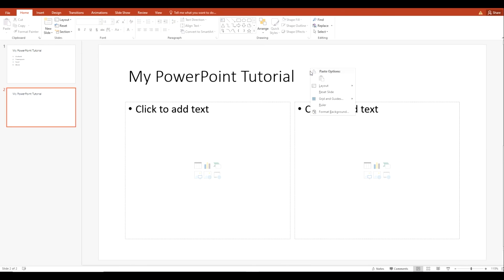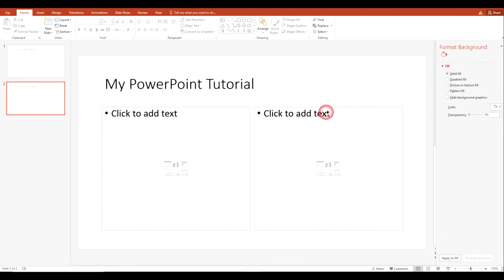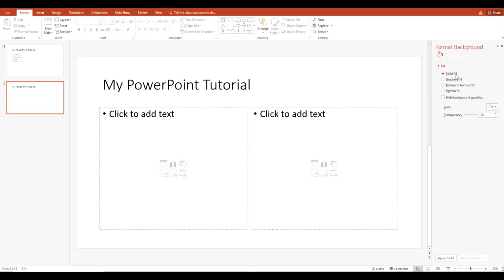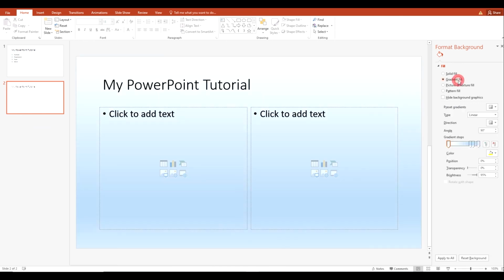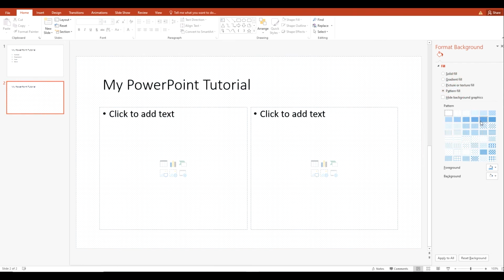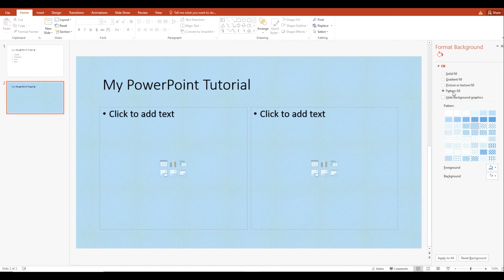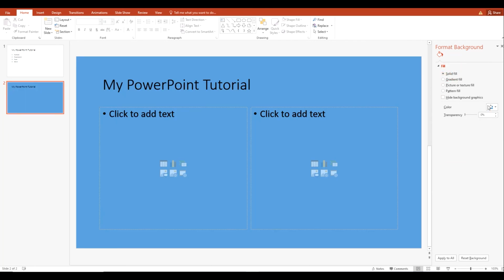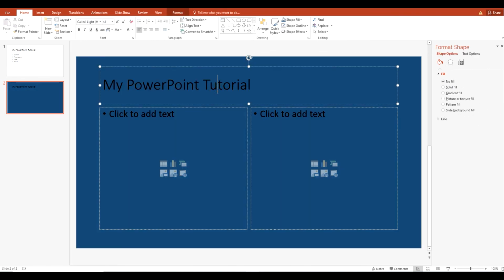we can simply right click on the slide, go to format background, and see here we have multiple options of changing the background. So we have solid fill, gradient fill, picture fill, pattern fill. So we can use different patterns, or what we are going to do right now is simply a solid fill, and we are going to use the same color, and we are just changing the text color to white so it is completely visible.